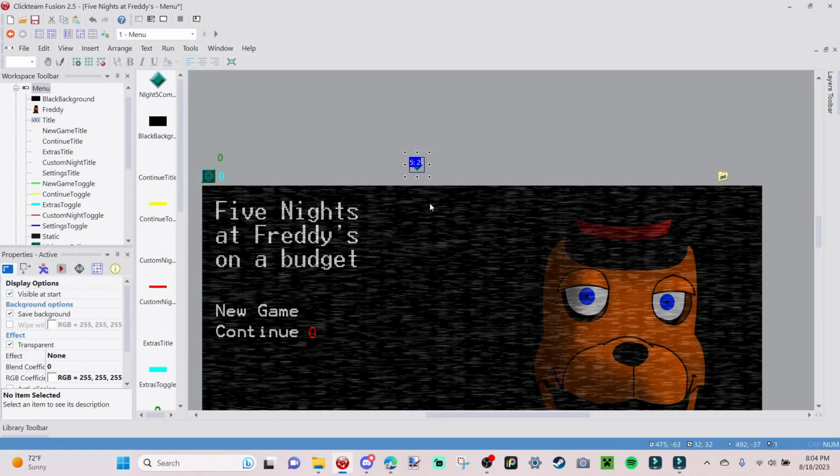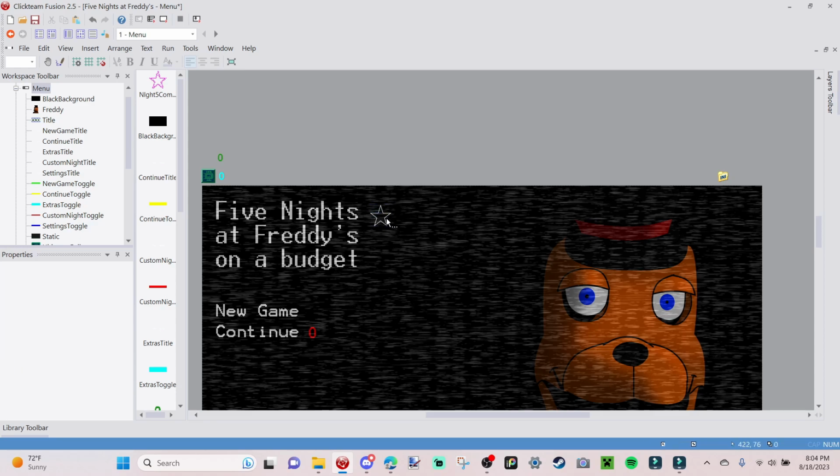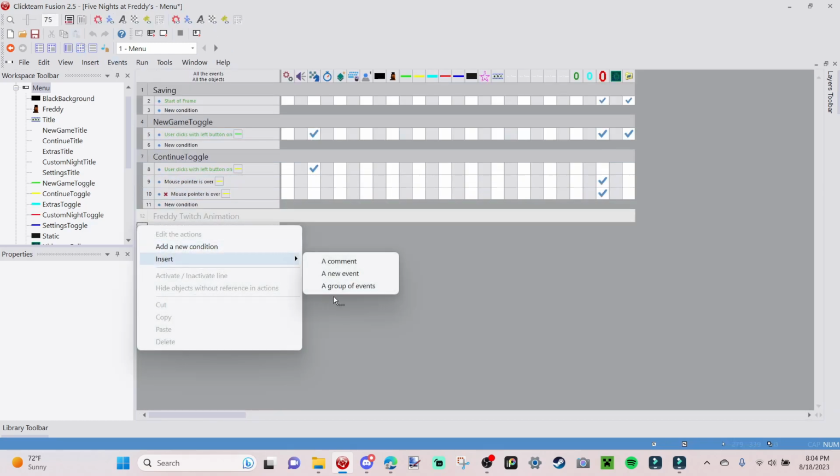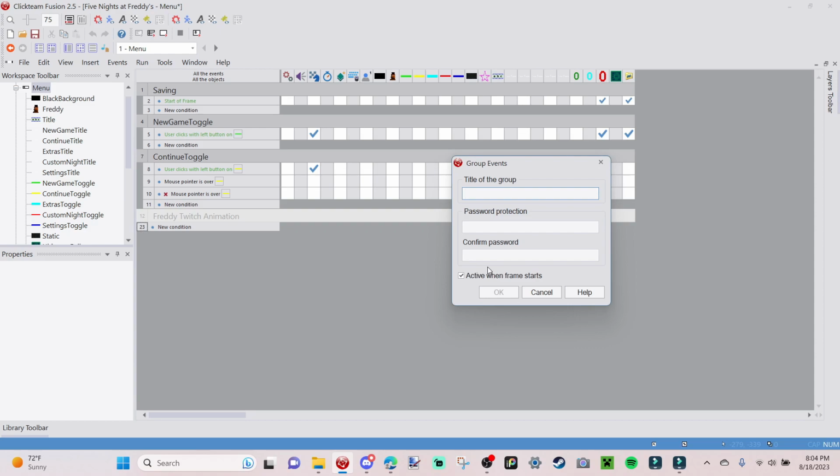And as you can see, I have a star right here. I'm just gonna drag this down, and this will just signify if I completed night 5. And this is really easy to do. All right. So just go over to event editor, right? And just go over to 23, insert a group of events, and we're gonna call it stars. Or night 5 completed star, which is once again just one of the best names.